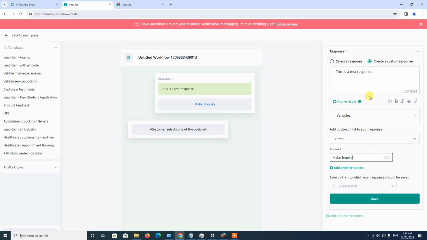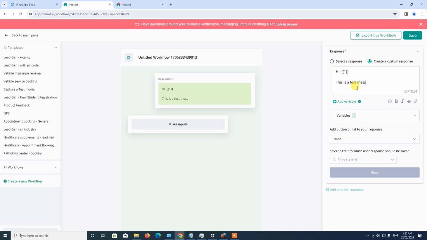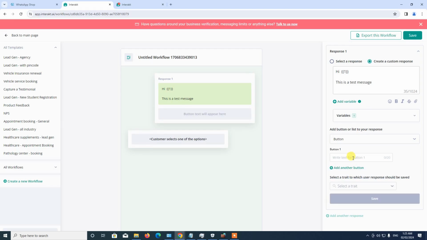So once we add all the necessary information here, we can also add a variable. So let's say we want to add the customer's name. We say hi, and add the variable there. We say this is a test message, right? And then we proceed and add the button there. Say make inquiry, right?